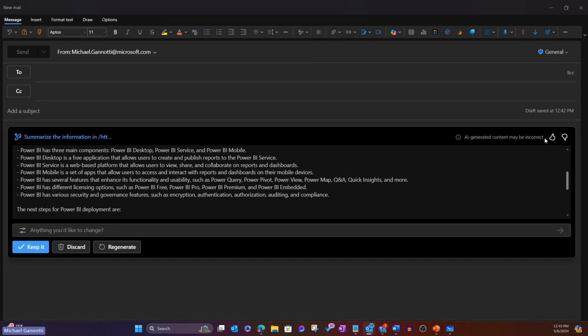AI-generated content may be incorrect. It can only be as correct as the information you have in the graph, right? If there's documents out there that are faulty and it pulls from them, you know, garbage in, garbage out, good in, good out. So keep that in mind. That's why we always think of it as a draft.